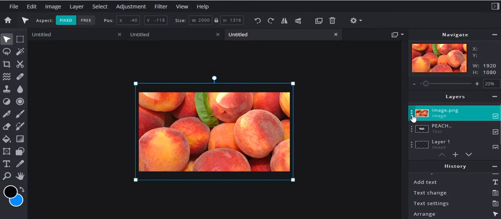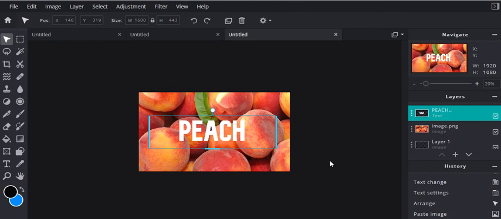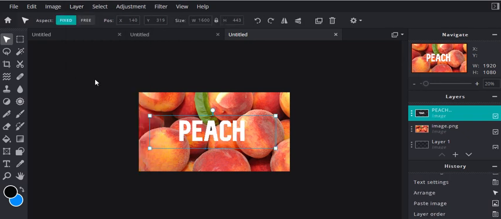So now what I'm going to do is take my image layer and drop it down in front of my text layer. So now I have the word peach and you can see the words are coming through. At this point, I have two layers. I have the image layer and I have the text layer. What I want to do is put the two layers together. So to do that, I'm going to go to layer. I'm going to go to rasterize, and now it's one image.